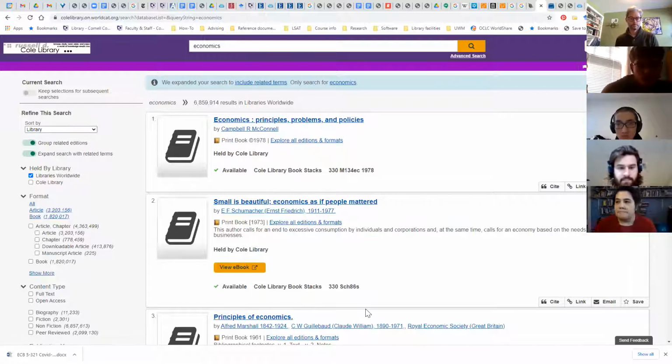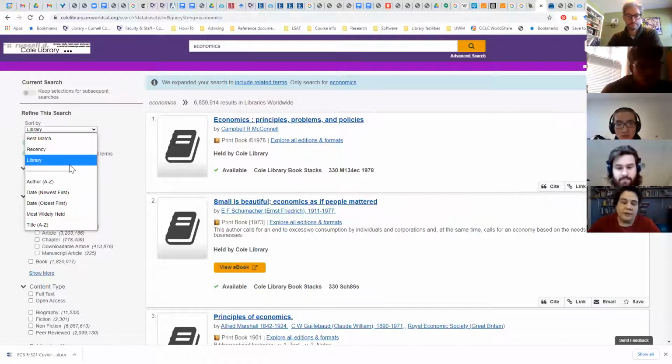So it will find things in libraries all over the place. As I said, the default here, over here, you can see sort by library. The default is for the stuff that we own to come to the top of the results list. If you have a much more specific search than just economics, you may not see that we have very much stuff, so you can switch over to best match, and then it'll show you things from any library. Because many of these things we can get for you.